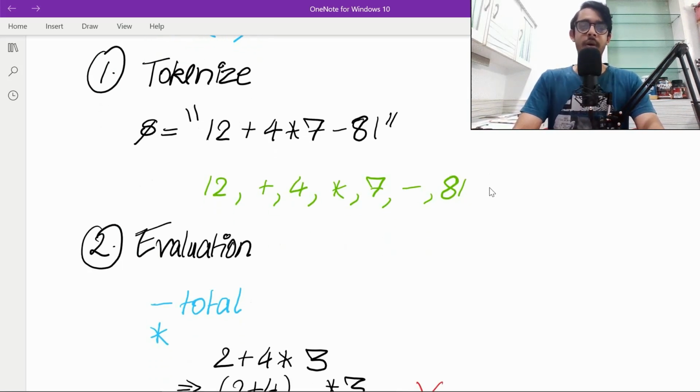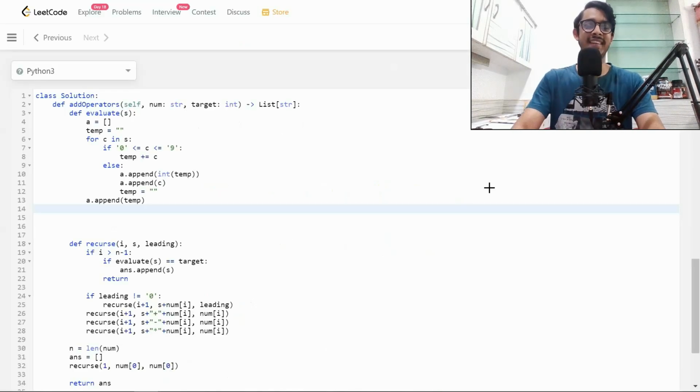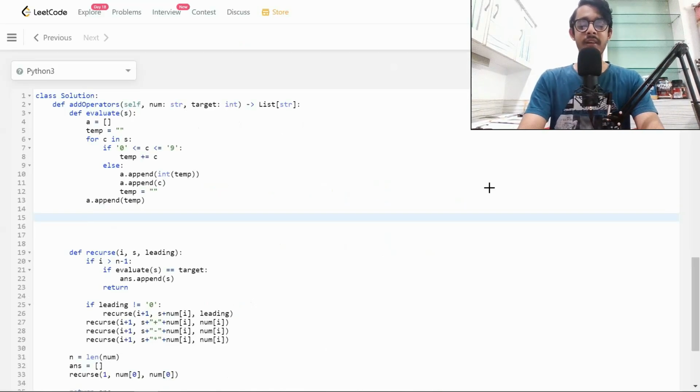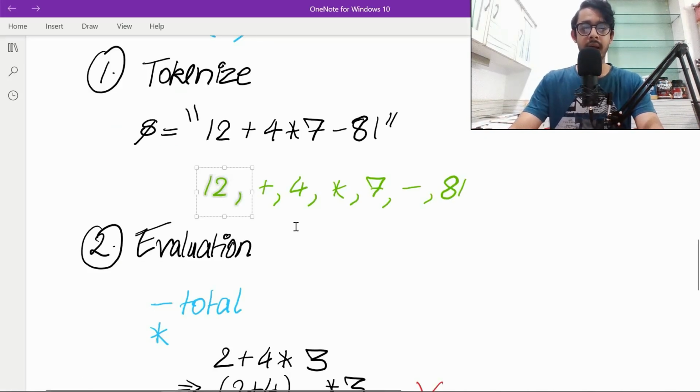Now we'll come on to the second part, which is the evaluation part. Okay, evaluation is a bit complicated. We'll start off with the total, and I'm going to start off with A of 0. See, we have 12 in our hand as the starting total. And each time I encounter a symbol, I'm going to say, if it's plus, then go ahead and add the next element to it. If it's star, then take the star and whatever is the next element, and use it with the previous one.